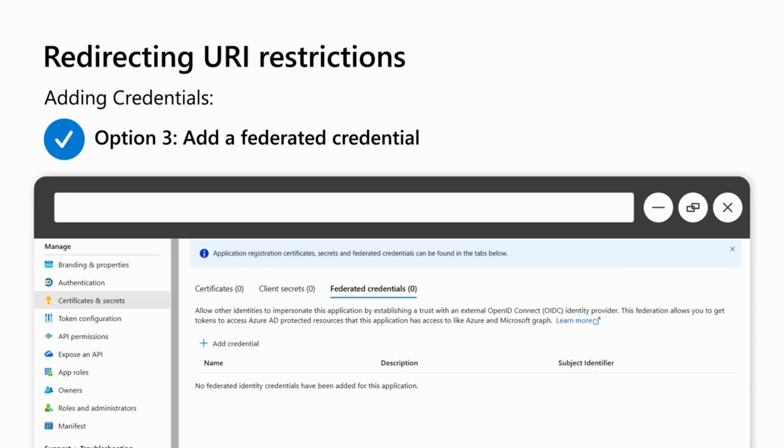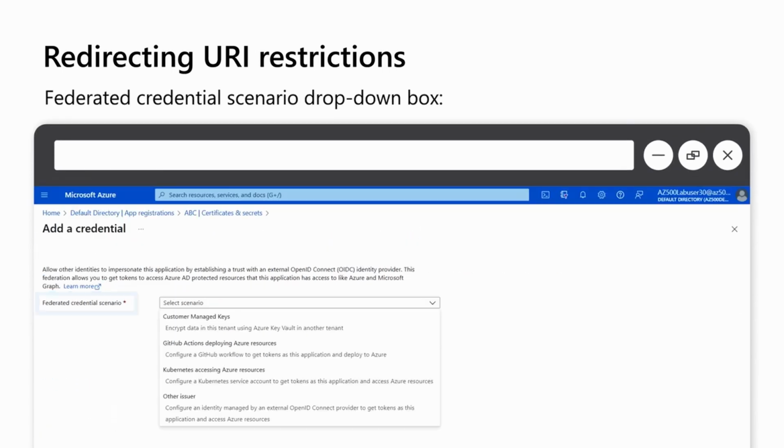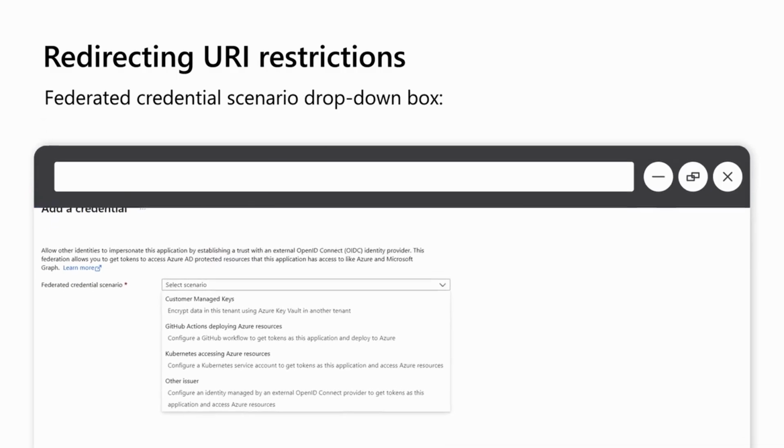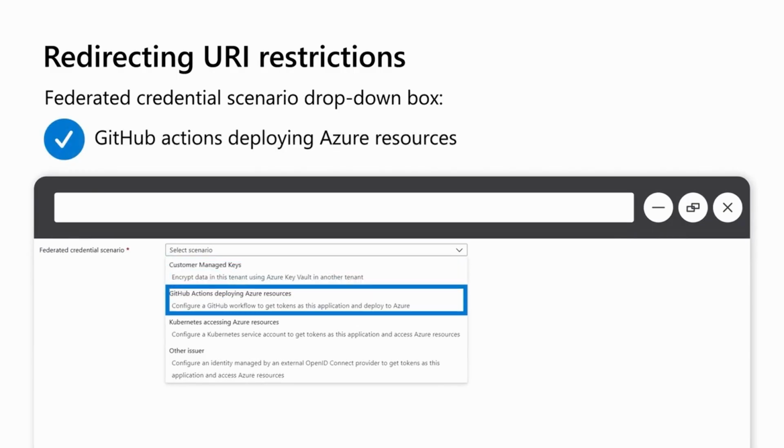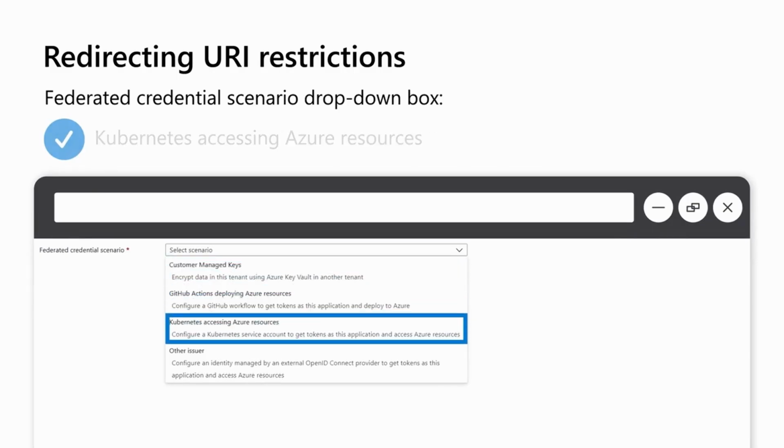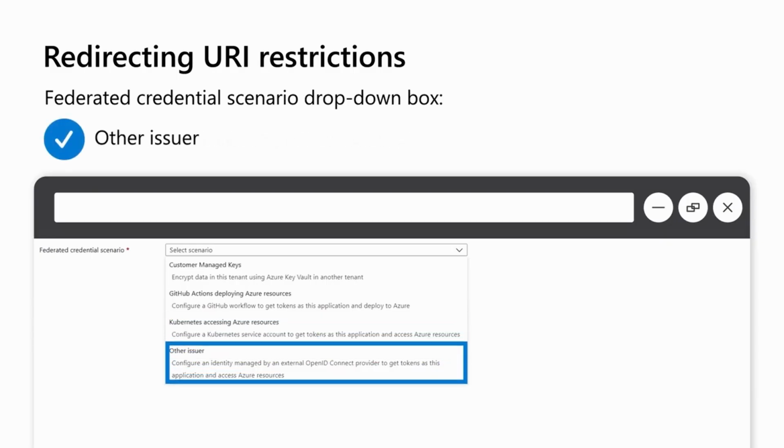In the Azure portal, in App Registrations, select your application. Select Certificates and Secrets. Navigate to Federated Credentials, then navigate to Add a Credential. In the Federated Credential Scenario drop-down box, select one of the supported scenarios and follow the corresponding guidance to complete the configuration: Customer Managed Key certificate, GitHub Actions deploying Azure resources, Kubernetes accessing Azure resources, or Other issuer.